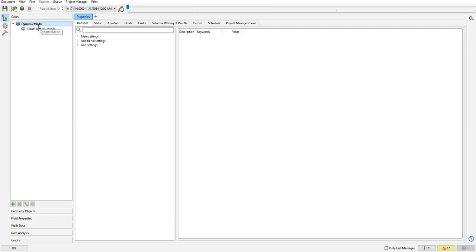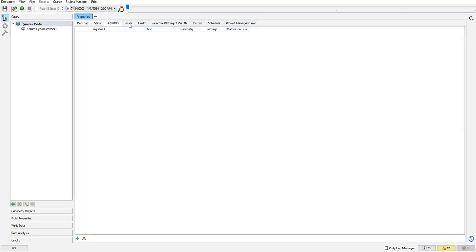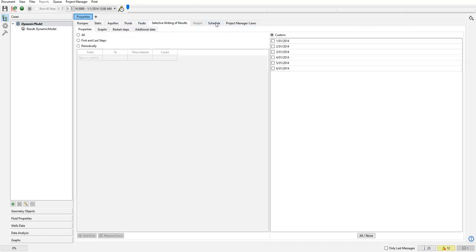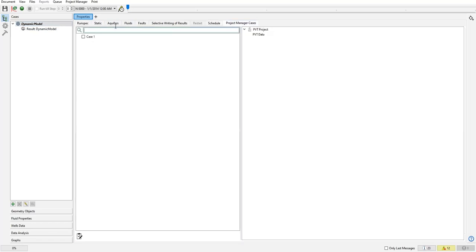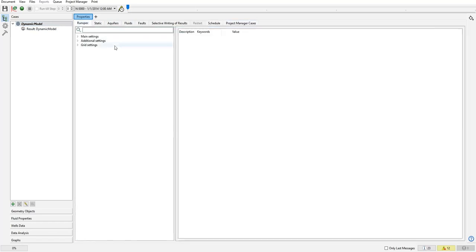So here in dynamic model, our case, we have run spec, static, aquifer, fluids, faults, selective writing of results, schedule, and project manager cases. Now we need to define everything that will be used in our simulation. The first one is run spec. As the name implies, it's everything about the specifications that we need to set. This will be the specification for the running.